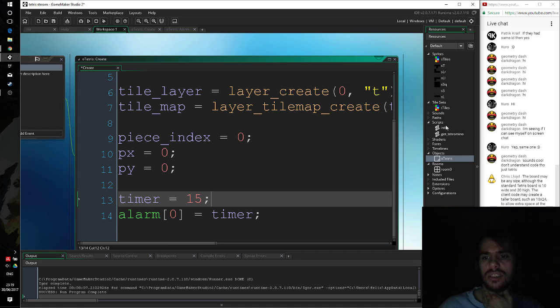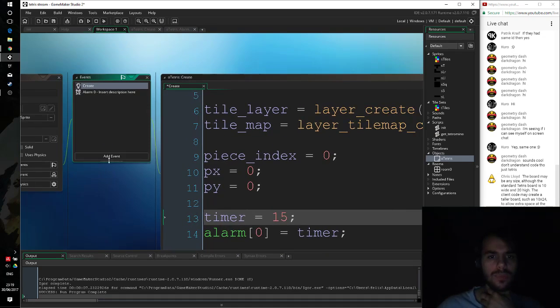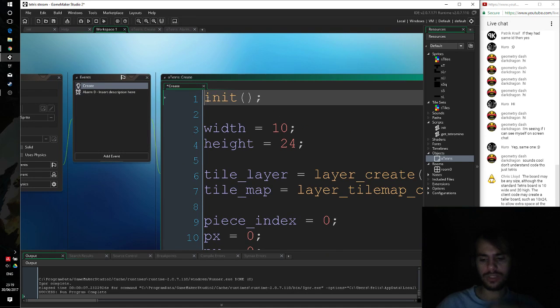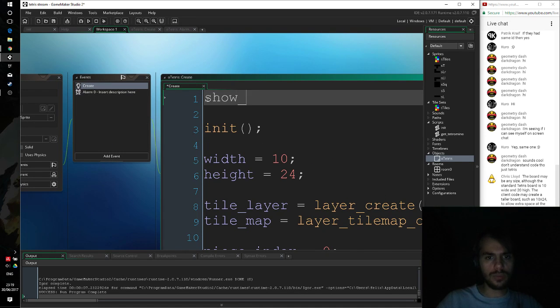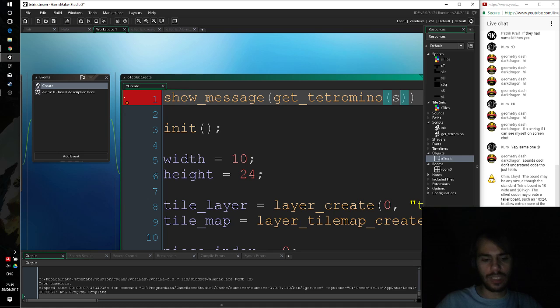Maybe my get the Chomino script isn't working, so let's debug that. Let's quickly do show message in the create event: get the Chomino with st.